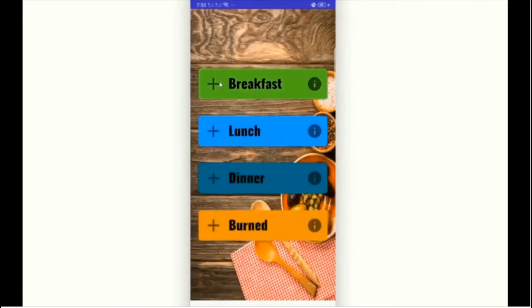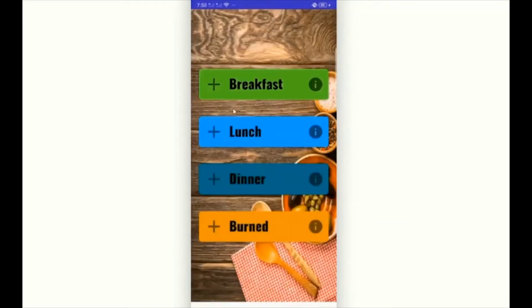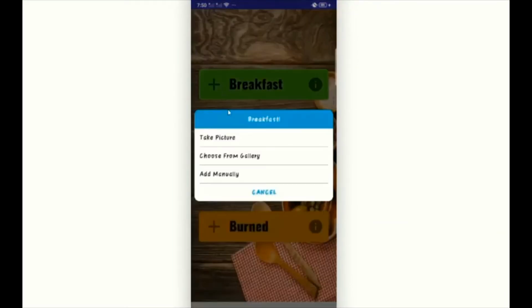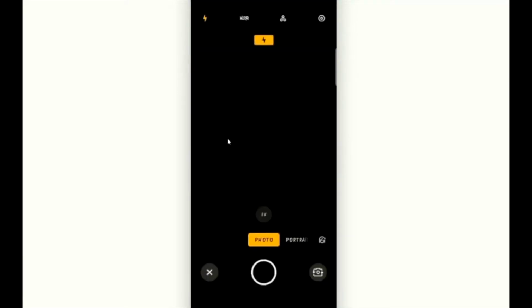Here the user can enter their calorie data according to the meals they had, like breakfast, lunch, dinner, or how many calories they have burned in the day. Now, if you select this info option, it is going to tell the user that their details for breakfast are not done. So we're going to add something.